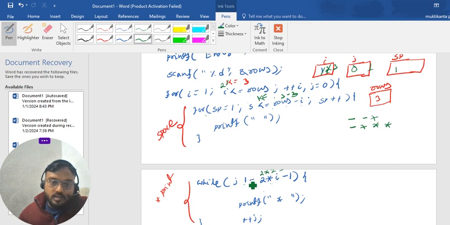So what will it do? It will come here. What is the J value? J value is initialized to 0. Now what is the value of I? I is having 3. 2 into 3, that is 6 minus 1, that is 5. So 0 is not equal to 5, condition true, star. It will print another star.